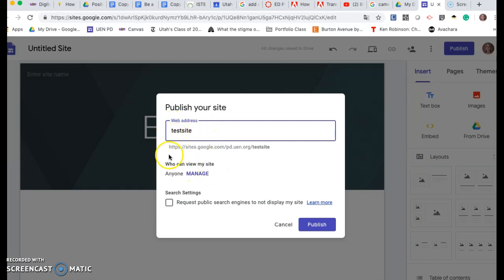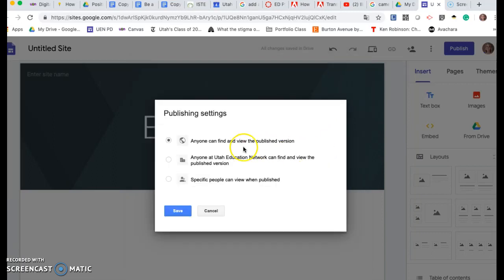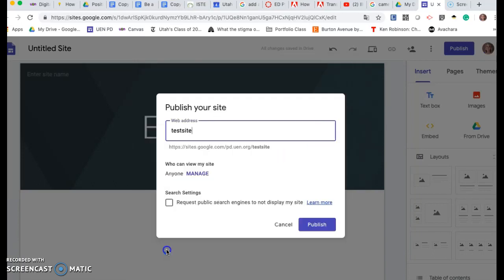And then right here where it says who can view my site, yours might be set to just your school district. So you'll want to click on Manage, and then where it's published, that's where you want it to be that anyone can find it. So if yours says something like your school district right there, then you'll want to click Change and select anyone can find and view the published version, and then save that and click Done.